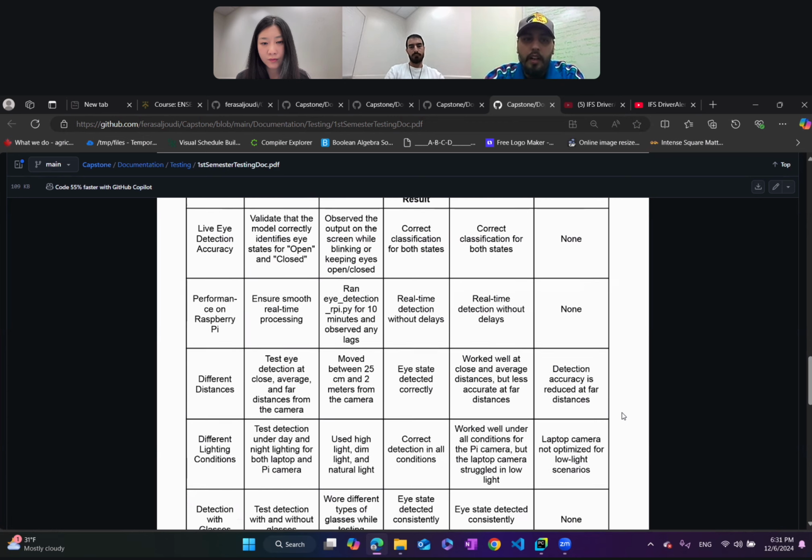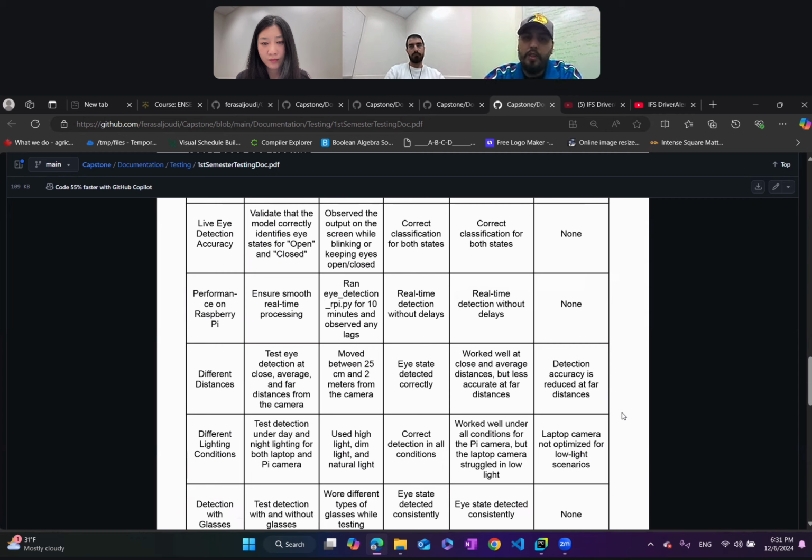We also tested different distances, where the person is sitting close to the camera, averagely far, or a little far. The steps that we did: we tested from 25 centimeters away to 2 meters away from the camera. We expected that the eyes would be detected correctly even at far distance. What actually happened is that it was working well at close and average distance, but when the person is a little far away from the camera, we have less accuracy.